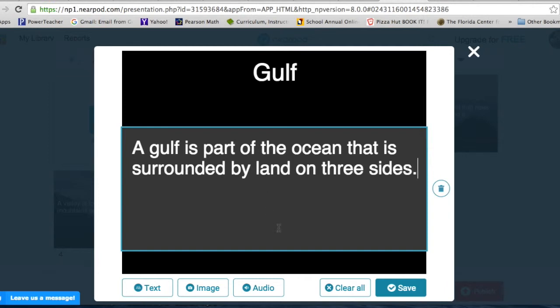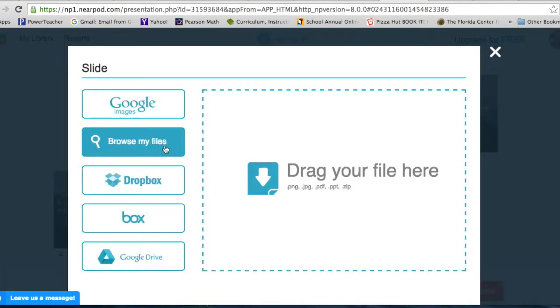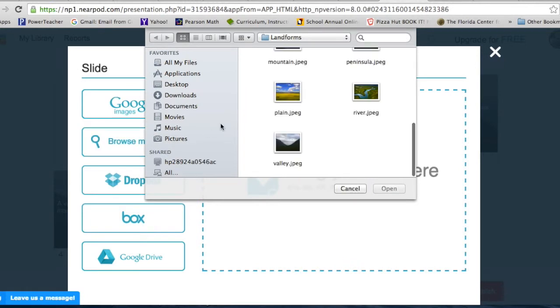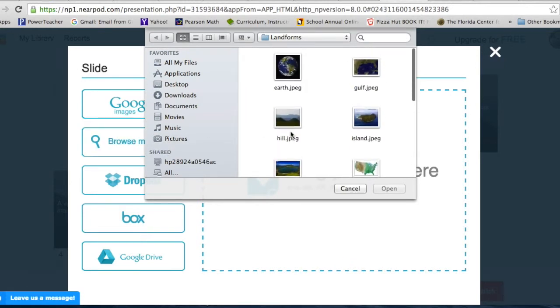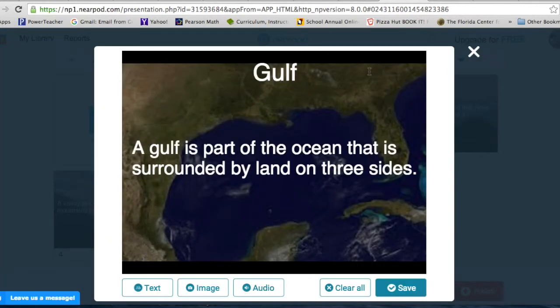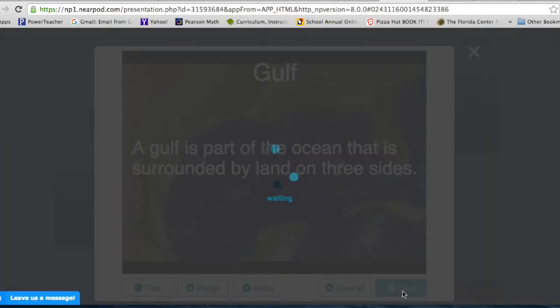Okay, now we have our definition, and I'd like to put in a picture. Okay, and let's see, here I have my Gulf. Double click that and it'll drop it in, and remember, having that picture is very helpful. It gives those visual learners exactly what they need to help them retain the information.